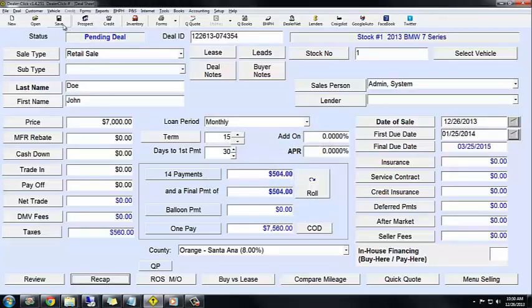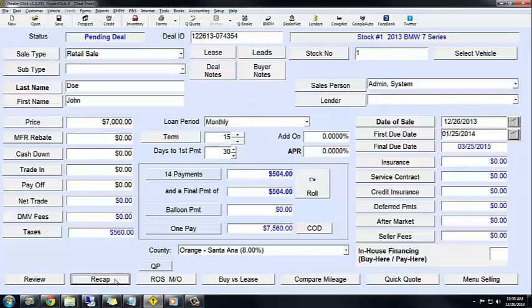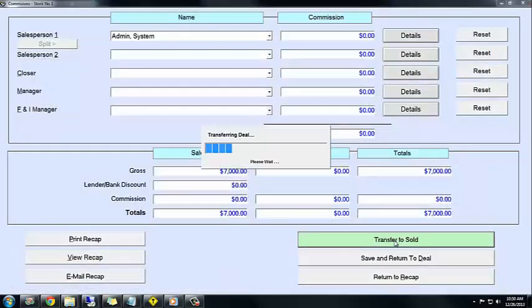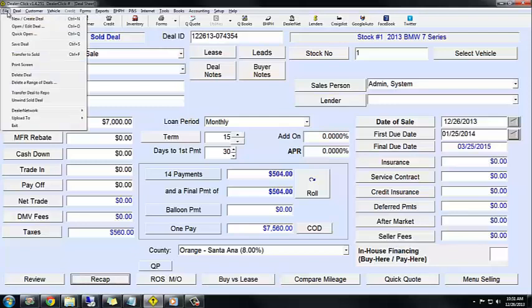Once you're done, you simply click on Save, and then you can either transfer to sold one of two ways. Go to File, then transfer back to sold, or if you're more comfortable, you can go the more familiar route and go with Recap, continue with commissions, and then transfer it back to sold this way. Either option works.